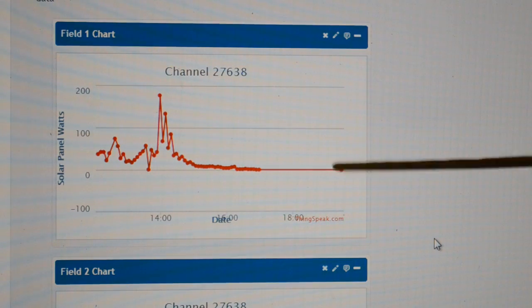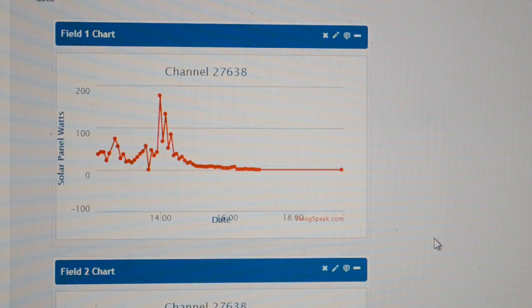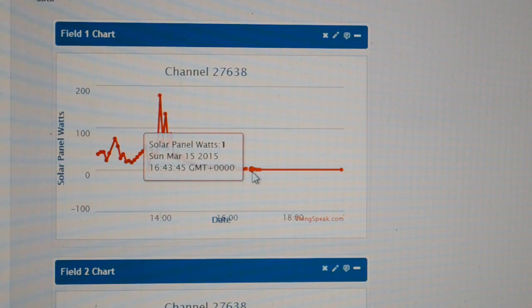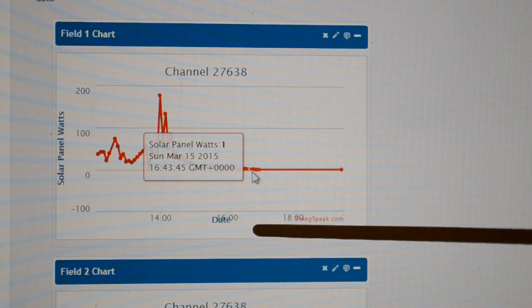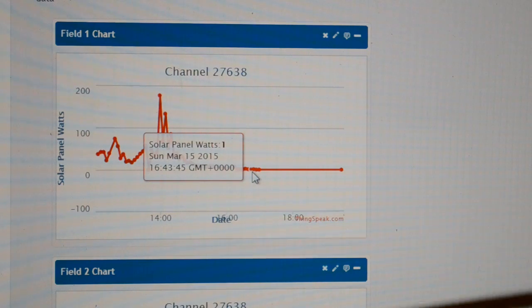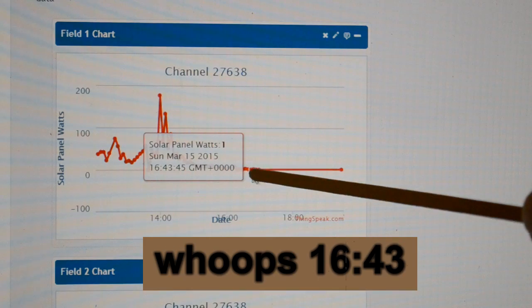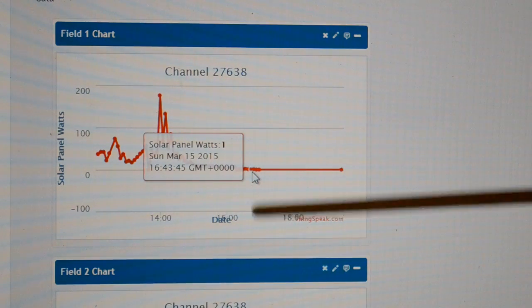This is where it's been unplugged, where I've been running through the program. These are all nothing, nothing, nothing. If I hover over it, see 0 watts, 1 watt. Remembering I'm multiplying by 10, so that 1 watt there at, I don't know, 5 o'clock, something like that. 1543. 1 watt is actually 0.1 watt. That's what a dull day we've had.